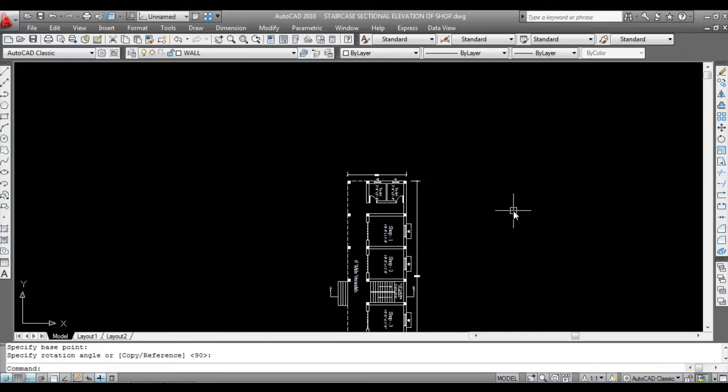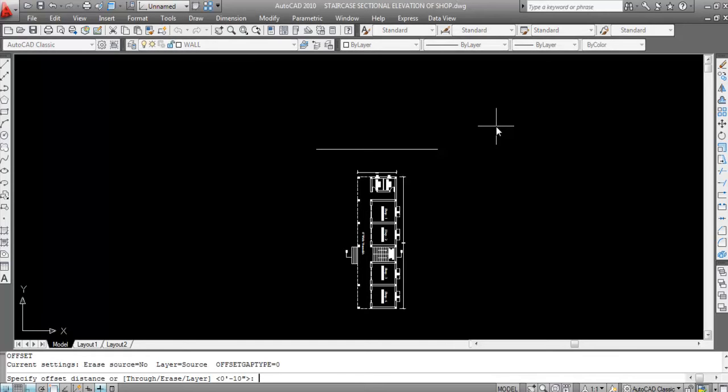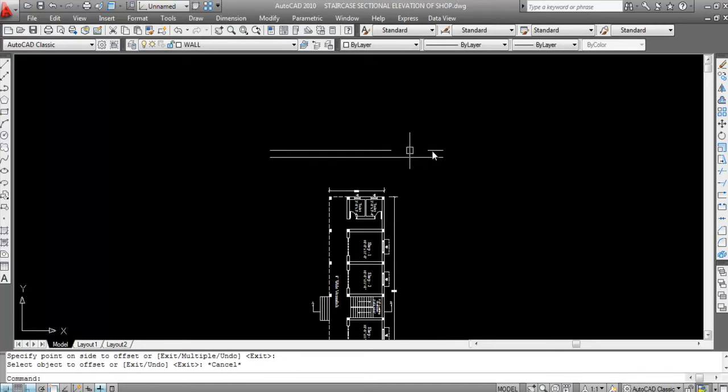So first, take the line command. L enter. Now specify the first point here and the second point here. Now consider this line as ground level. Now, ground level to plinth level height, here I am taking 2 feet 6 inch. So give offset distance 2 feet 6 inch. Now select the ground level line and click in the upward direction. So this is the ground level and this is the plinth level.